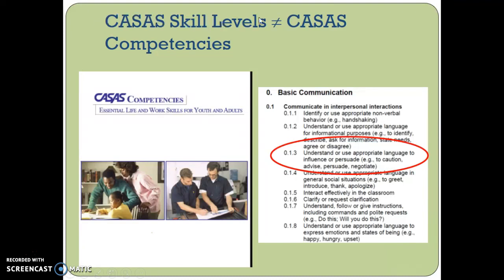The skill level descriptors tell us what a student can do at each level. The CASAS competencies tell us the language skills that any ESL learner at any level can start to practice. So for example, competency 0.1, communicate in interpersonal interactions. Point 3, understand or use appropriate language to influence or persuade, such as to caution, advise, persuade, or negotiate.